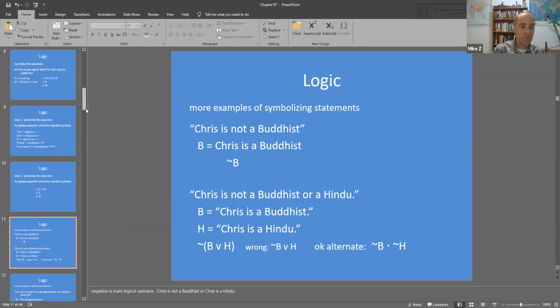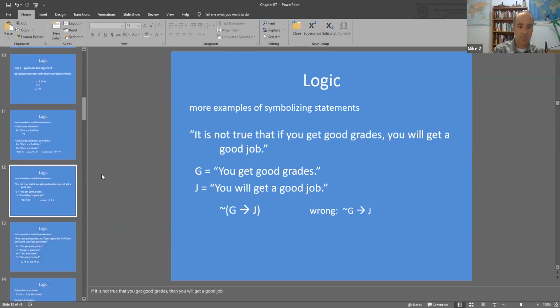Okay, moving on to some other examples. Here's one that involves two operators again. It involves the conditional and the negation. So what's this saying? It's not true that if you get good grades, you'll get a good job. Right, so what's going on here? Suppose somebody says, well, if I get good grades, I get an A in every class, right?